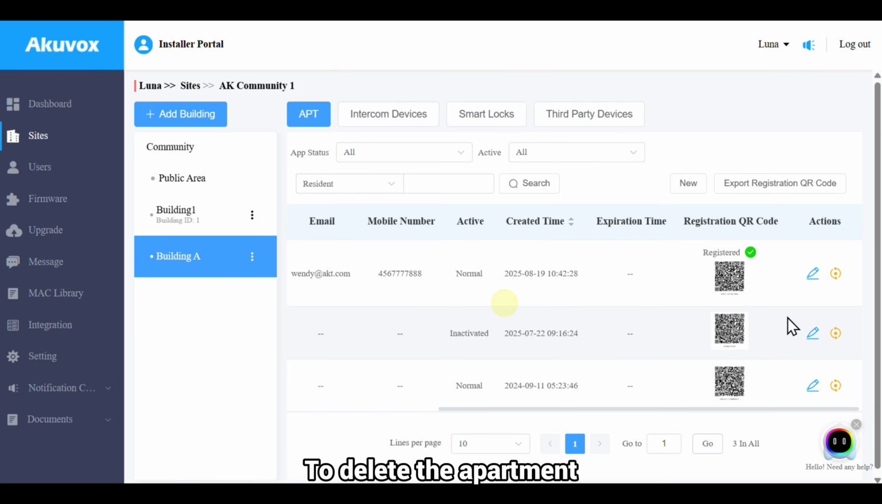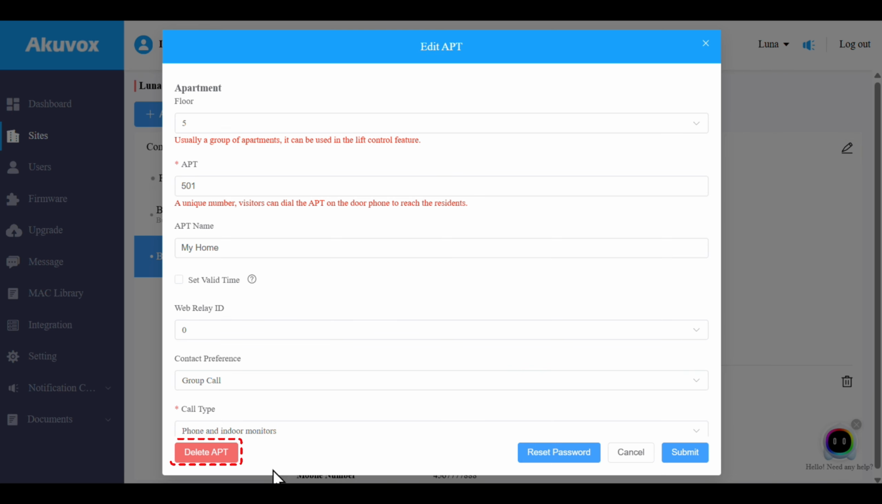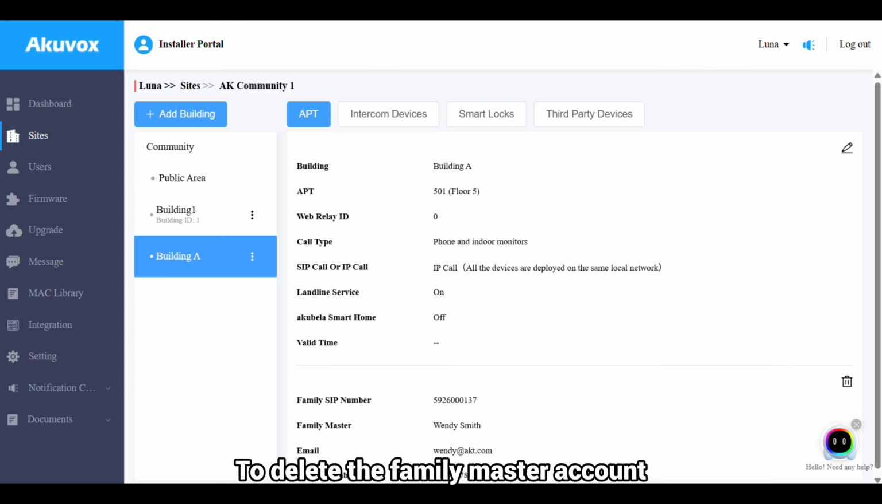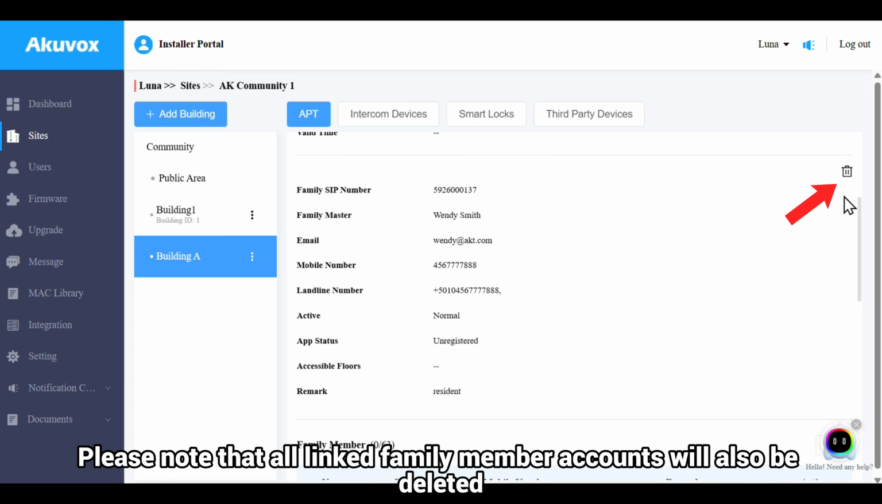To delete the apartment, enter the settings page. Click Delete APT on the bottom to clear the whole apartment and accounts. It is important to note that deleting an apartment will permanently invalidate all associated paid subscriptions. To delete the Family Master account, click the delete icon next to it. Please note that all linked family member accounts will also be deleted.